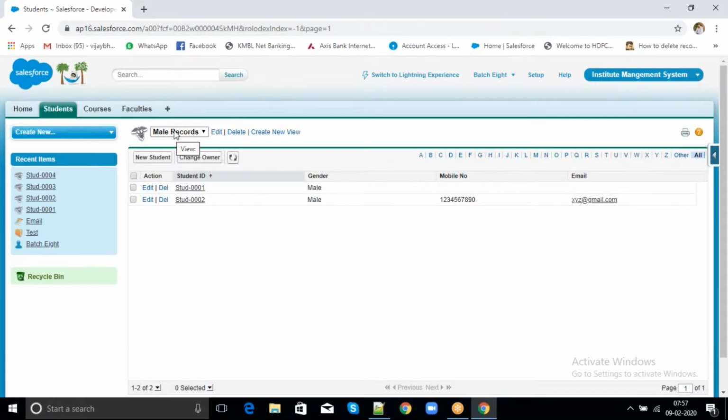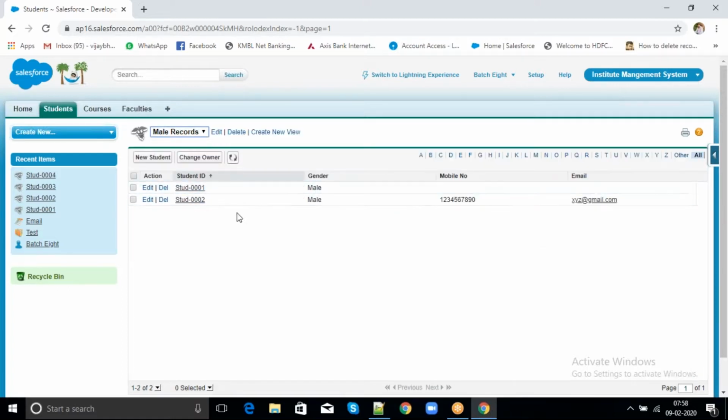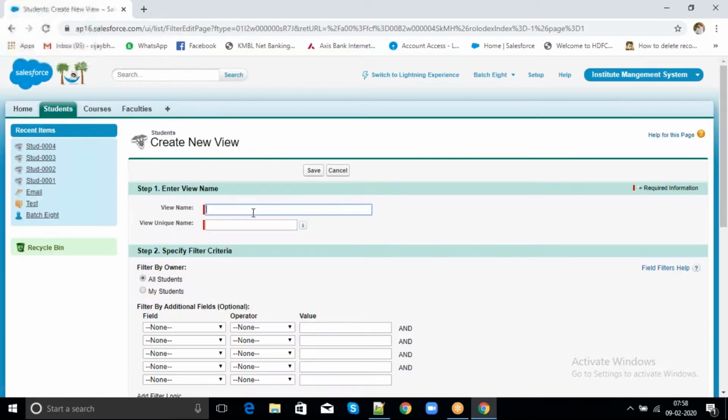See, male records list view. See, only 2 records we are having, right? Out of 4, we have 2 male records and 2 female records. Now if I click on male records, see, only 2 records are there. There we have selected only these 4 fields to show. Again, I want to create only female records. I want to see only female records.